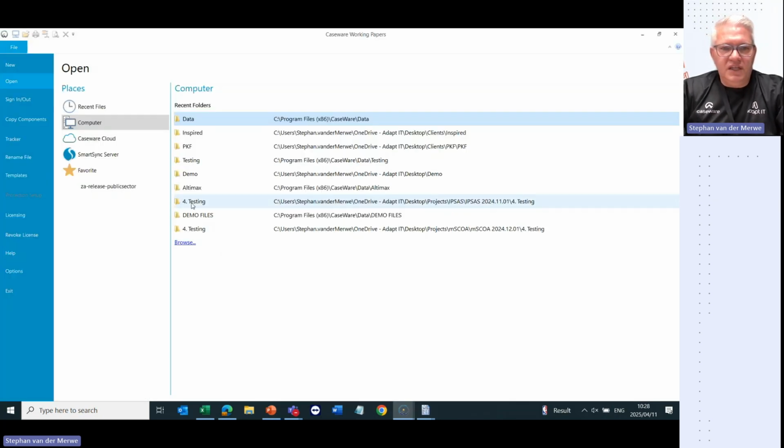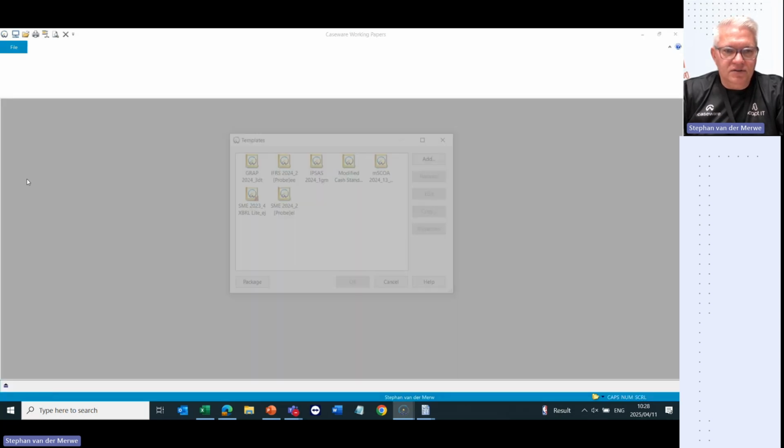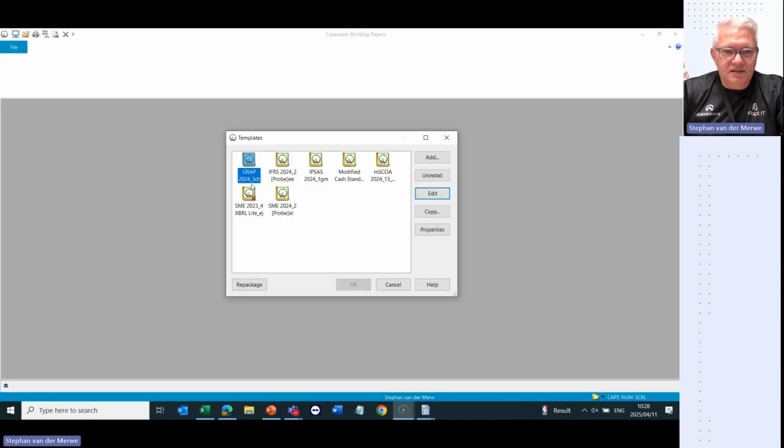So after you've downloaded the software and you launch Caseware, you can actually see in the logo, I am on Caseware Working Papers 2024, 164 version. If I go to my templates, you would see that I have installed GRAP 2024-03. And so that's also the latest version that you need to have installed on your workstation.